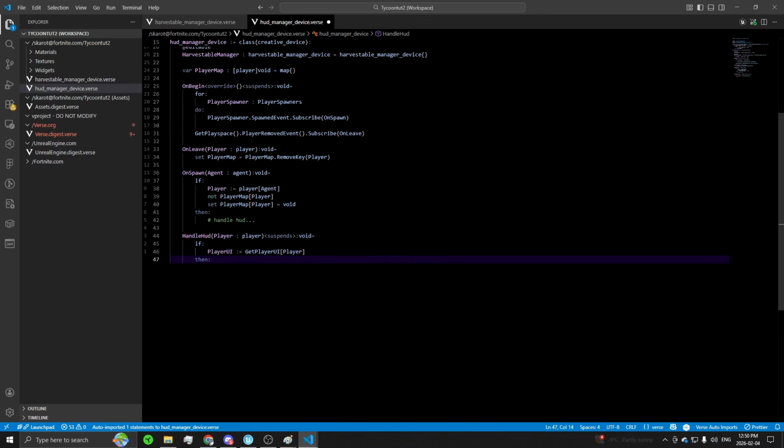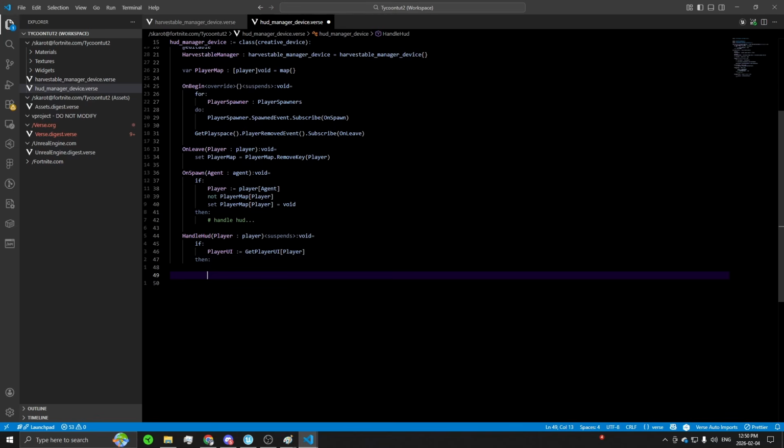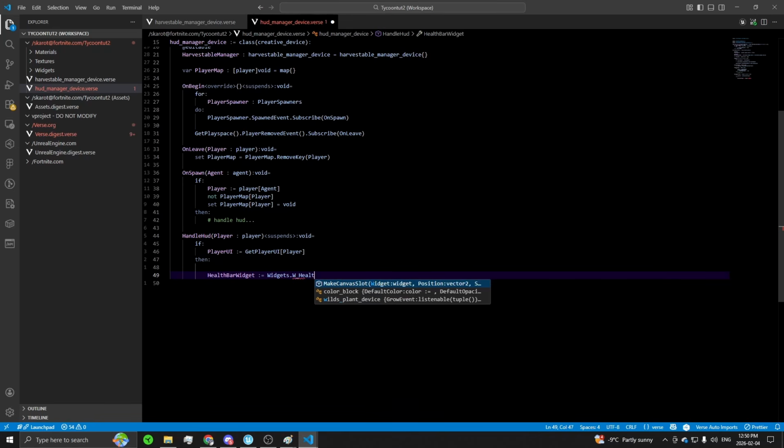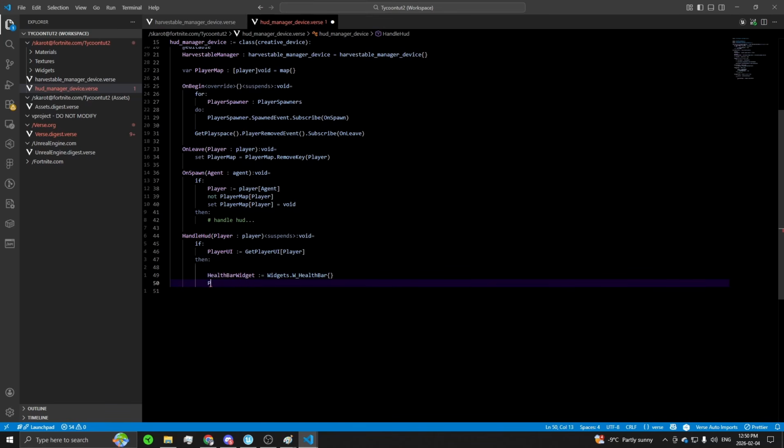And we're going to need our two widgets, and we're going to throw them on the screen. So let's start with the Healthbar. Healthbar widget is going to be our widget, which we threw in a folder called widgets. I think it was called w_healthbar. Yep, perfect. And we're just going to add that right to this player screen. So we can do that by just player add widget and then the Healthbar widget.